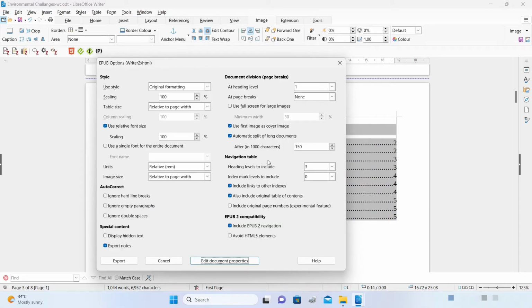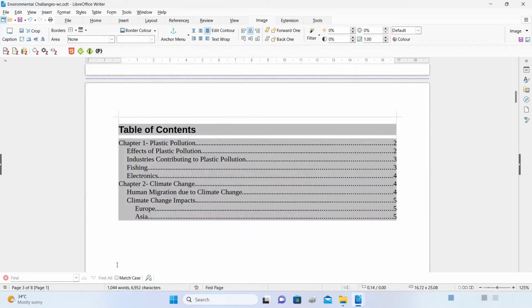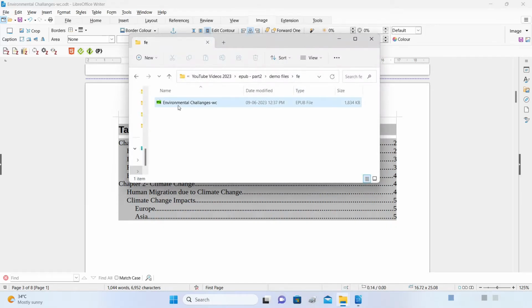And we are all set to export this document. And we'll just come here and click on the export. So when we do this, the document is exported. And we can now go ahead and see that the document is saved inside the folder. And we can then open it in an EPUB viewer. In this case, I'm going to open it in Calibre eBook viewer.